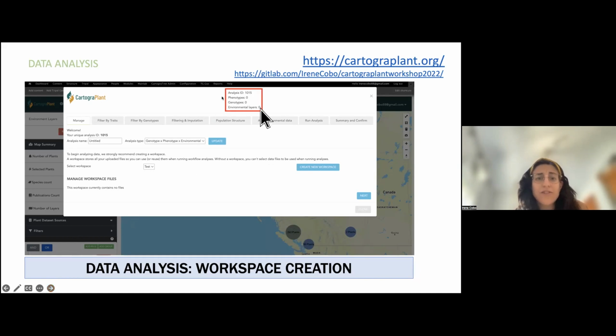And another important feature is that you can keep track of the data available for analysis in the top part of the window. So as you can see here, you can see the analysis ID and also the number of phenotypes, genotypes, and environmental layers. Now we have 0 because, of course, we have just started. But you will see throughout the process how it is automatically updated, which is also very convenient to keep track of the data that you have for your data analysis.